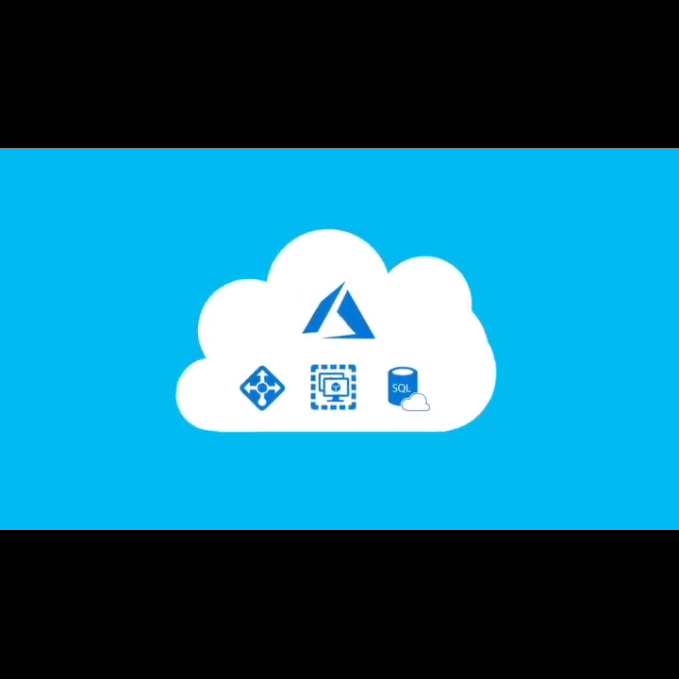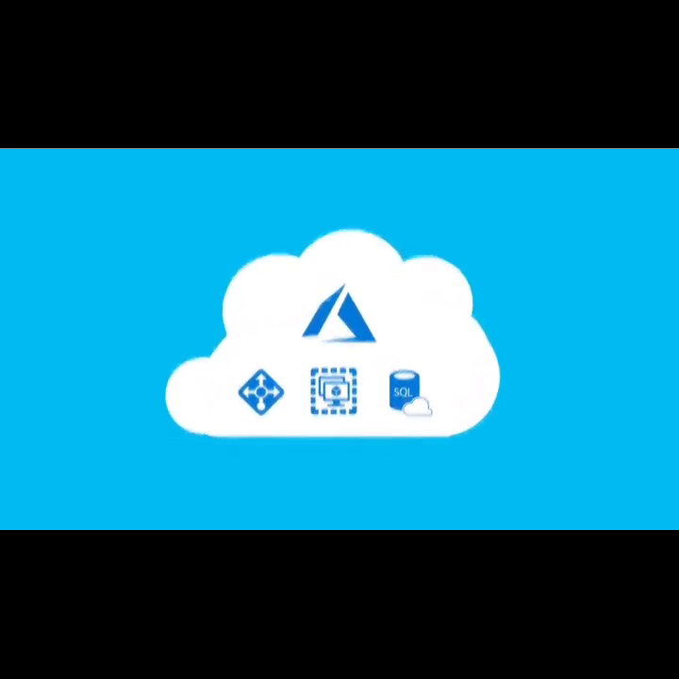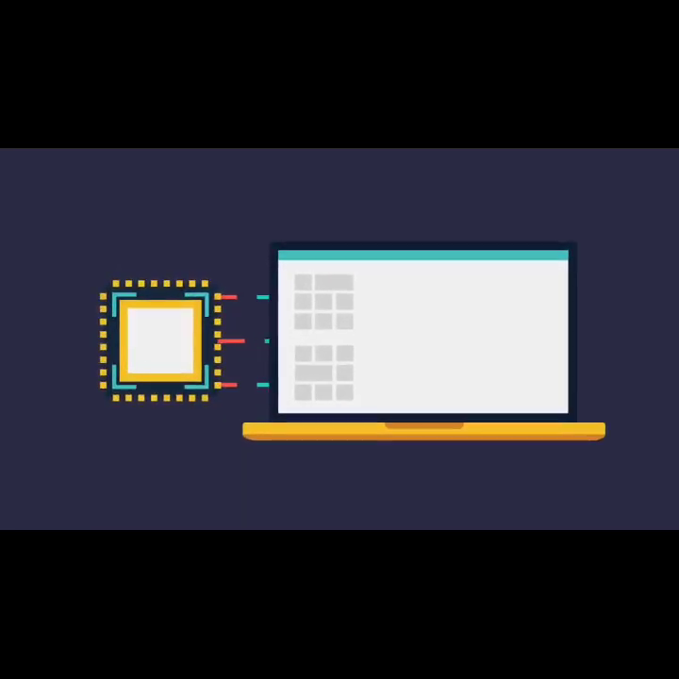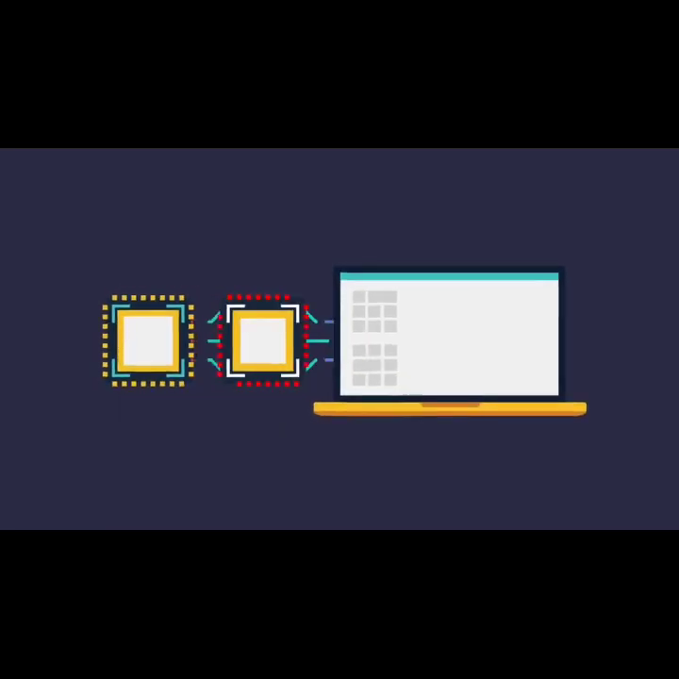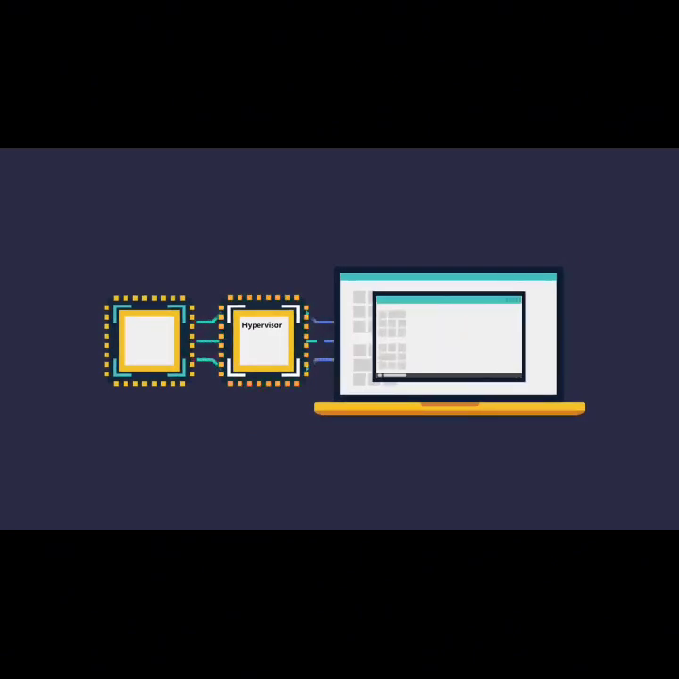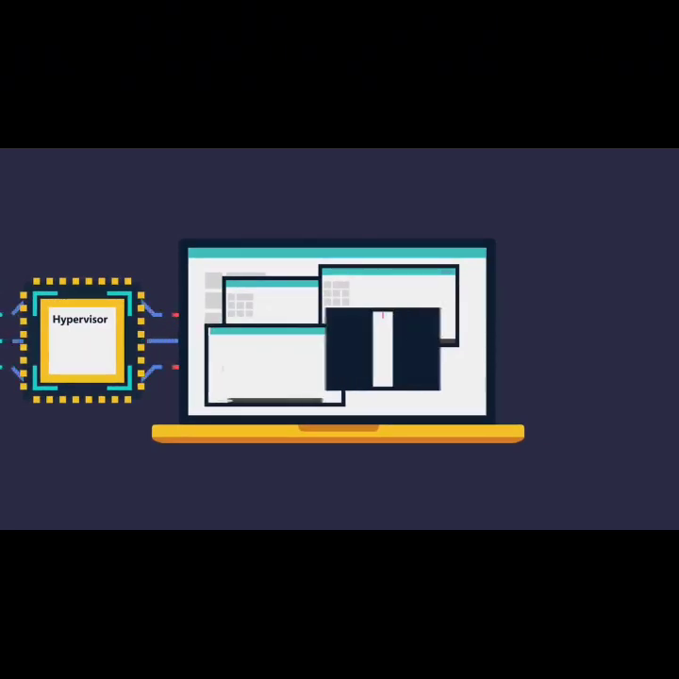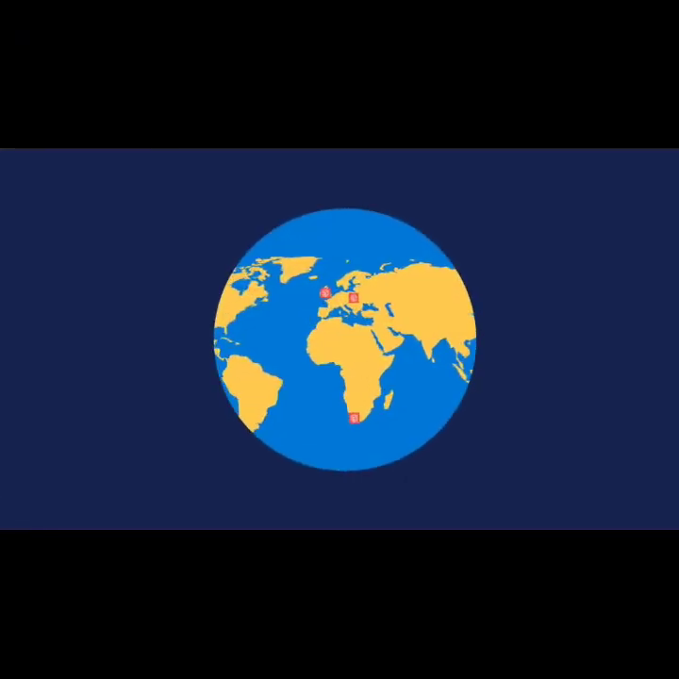But how does it work? Azure uses a technology known as virtualization. Virtualization separates the tight coupling between a computer's CPU and its operating system using an abstraction layer called a hypervisor. The hypervisor emulates all the functions of a real computer and its CPU in a virtual machine. It can run multiple virtual machines at the same time, and each virtual machine can run any compatible operating system, such as Windows or Linux. Azure takes this virtualization technology and repeats it on a massive scale in Microsoft data centers throughout the world.